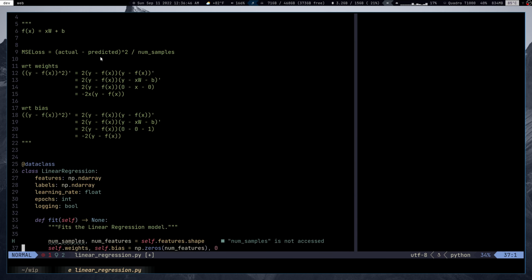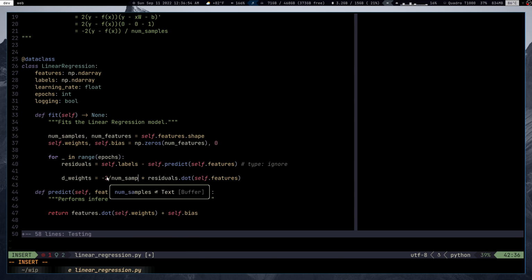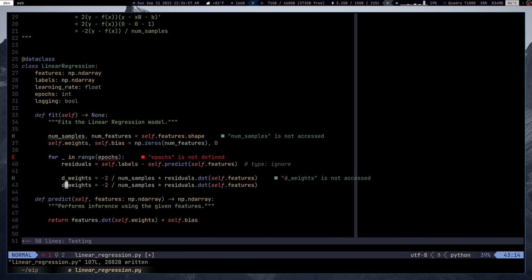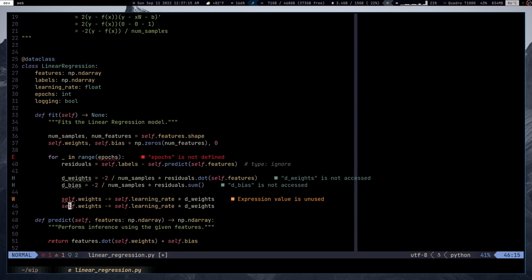And we also need to divide by num samples. I actually forgot the division here. To make it more efficient, we can divide it right here. Okay, and for d bias, it's the same except we just don't multiply by anything. It's just minus 2 times the sum of those. And then we perform the gradient descent: self.weights minus equals self.learning rate times d weights. That's it.